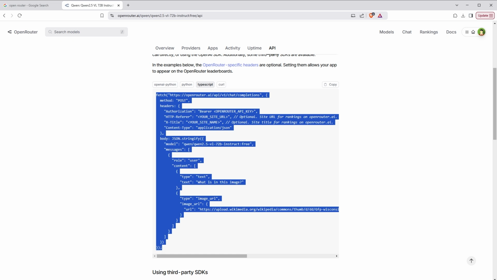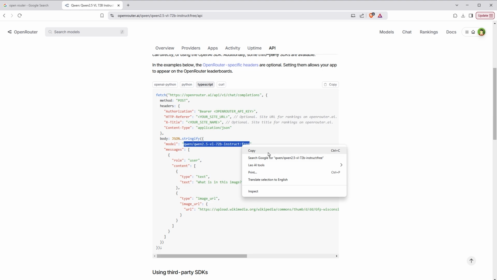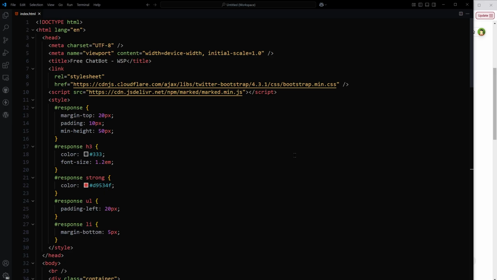Okay, so this is the code that we have to use. Here we have to use the API key, and this is the model name. I will copy this model name from here. I have already created an example page where I used JavaScript to implement this. I will link the full tutorial to build this little app in the description. Here I will just explain its working and modify it according to our need.